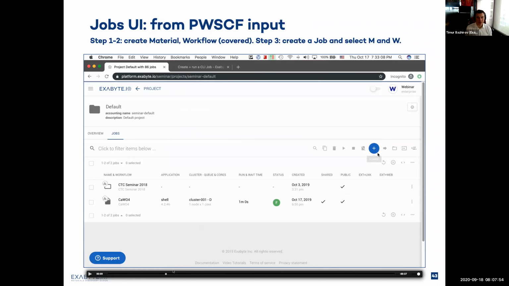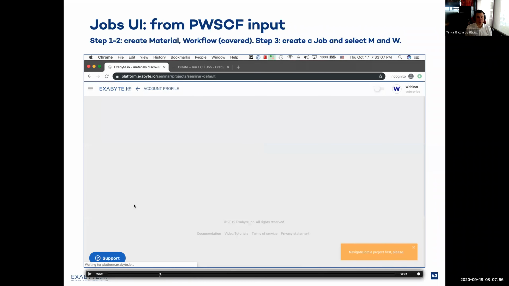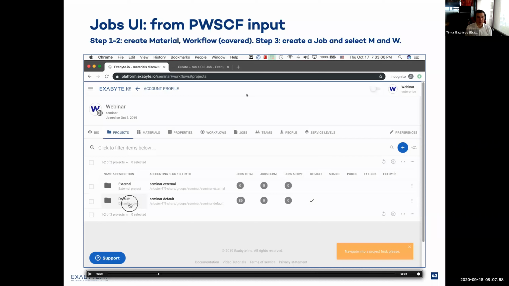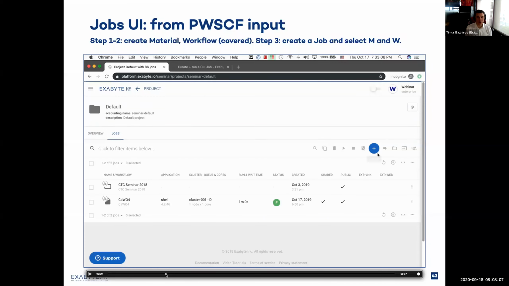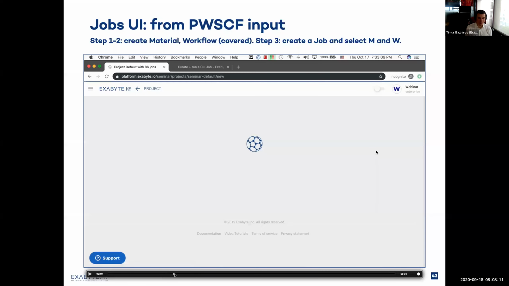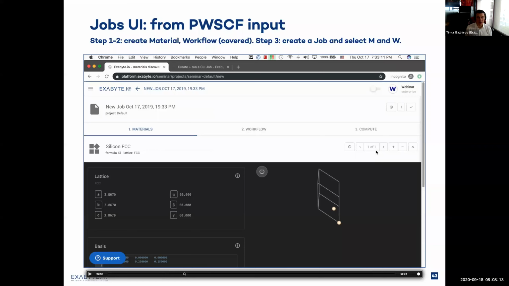So navigate to the list of projects, which we can do from the account overview list. We can click on the projects tab and select default. And then inside the default project, we can click on the plus button to open the job designer. Just like with materials and workflow designer, the job designer is where we create new jobs. And as you can see, it has 3 main tabs: materials, workflow, and compute.